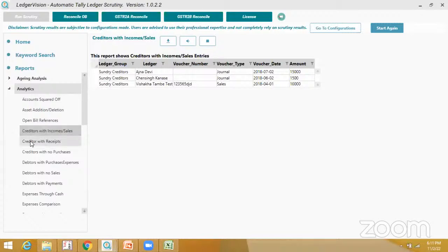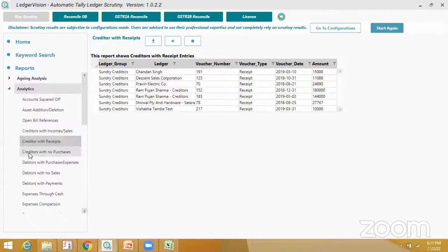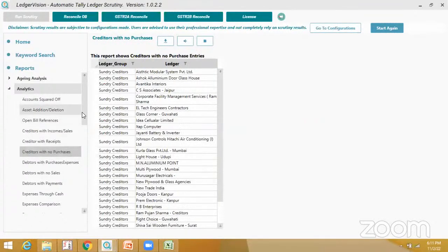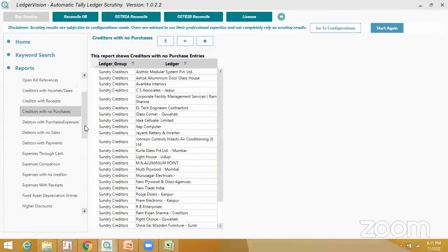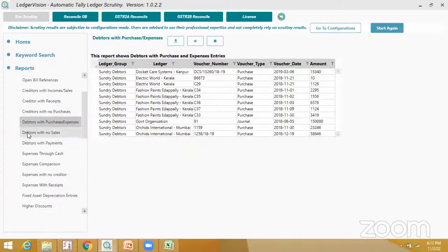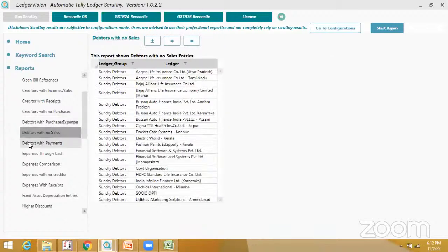Creditors with receipt entries. Now this is very interesting. Creditors but no purchases. So this means maybe bills have not been punched or wrongly punched to any other creditor. Then debtors with purchases and expenses, debtors with no sale, or debtors with payments.